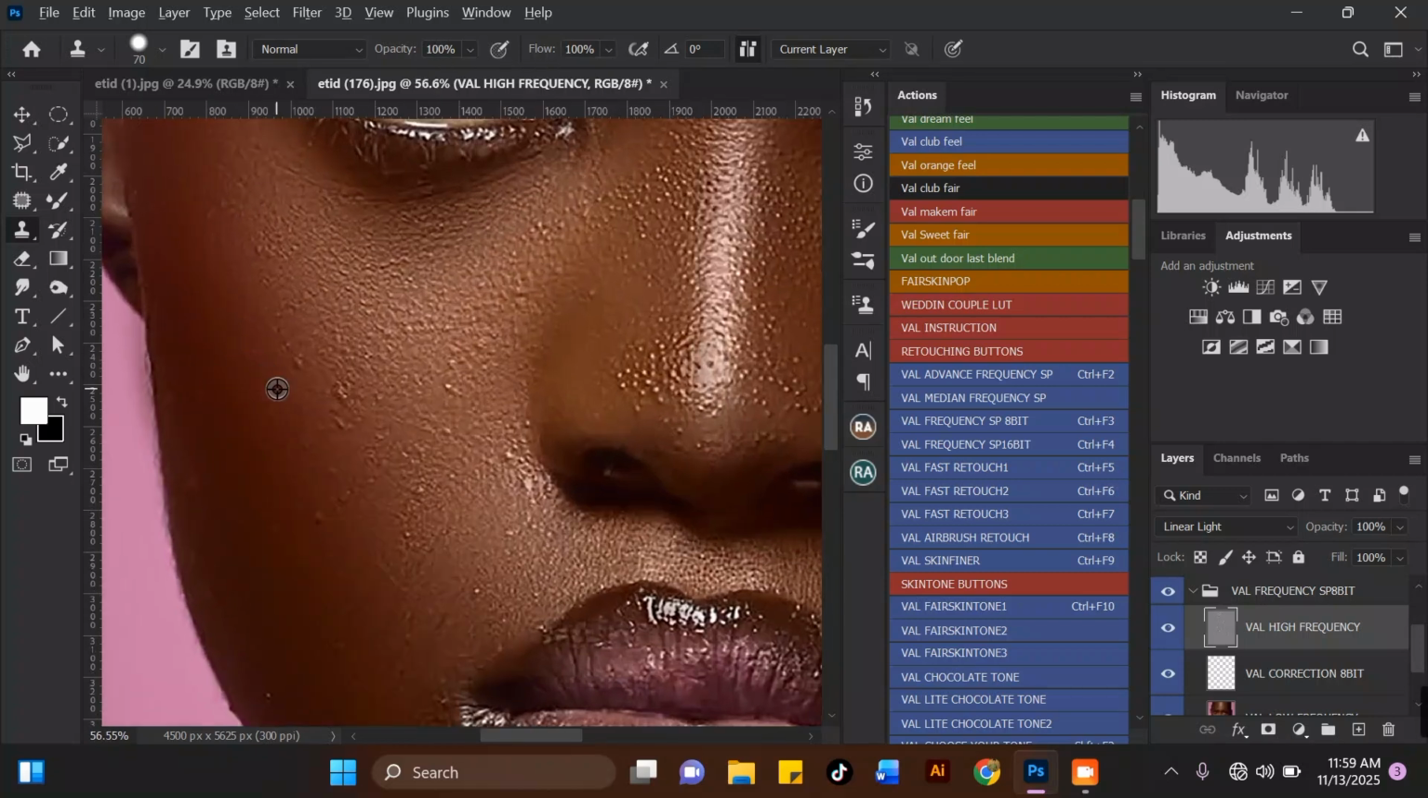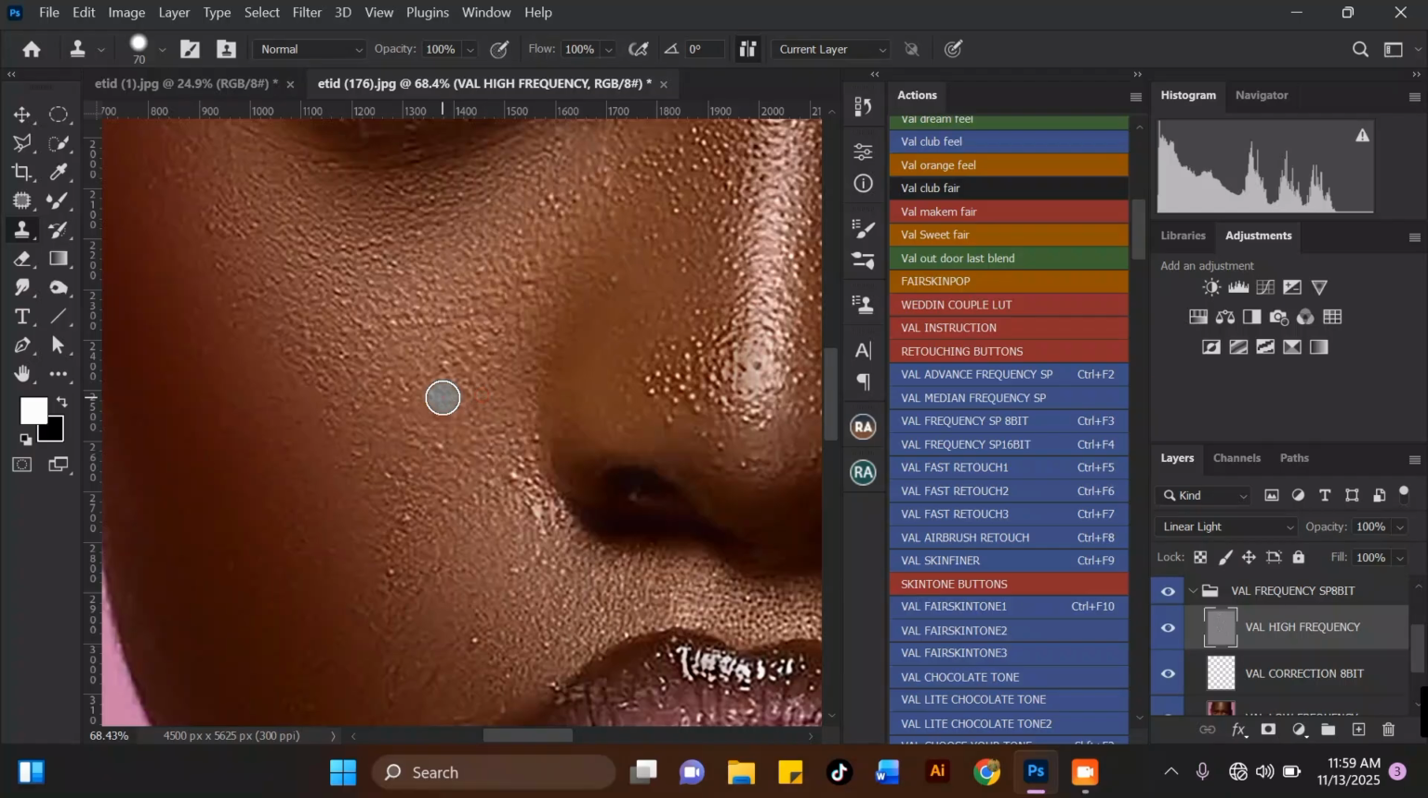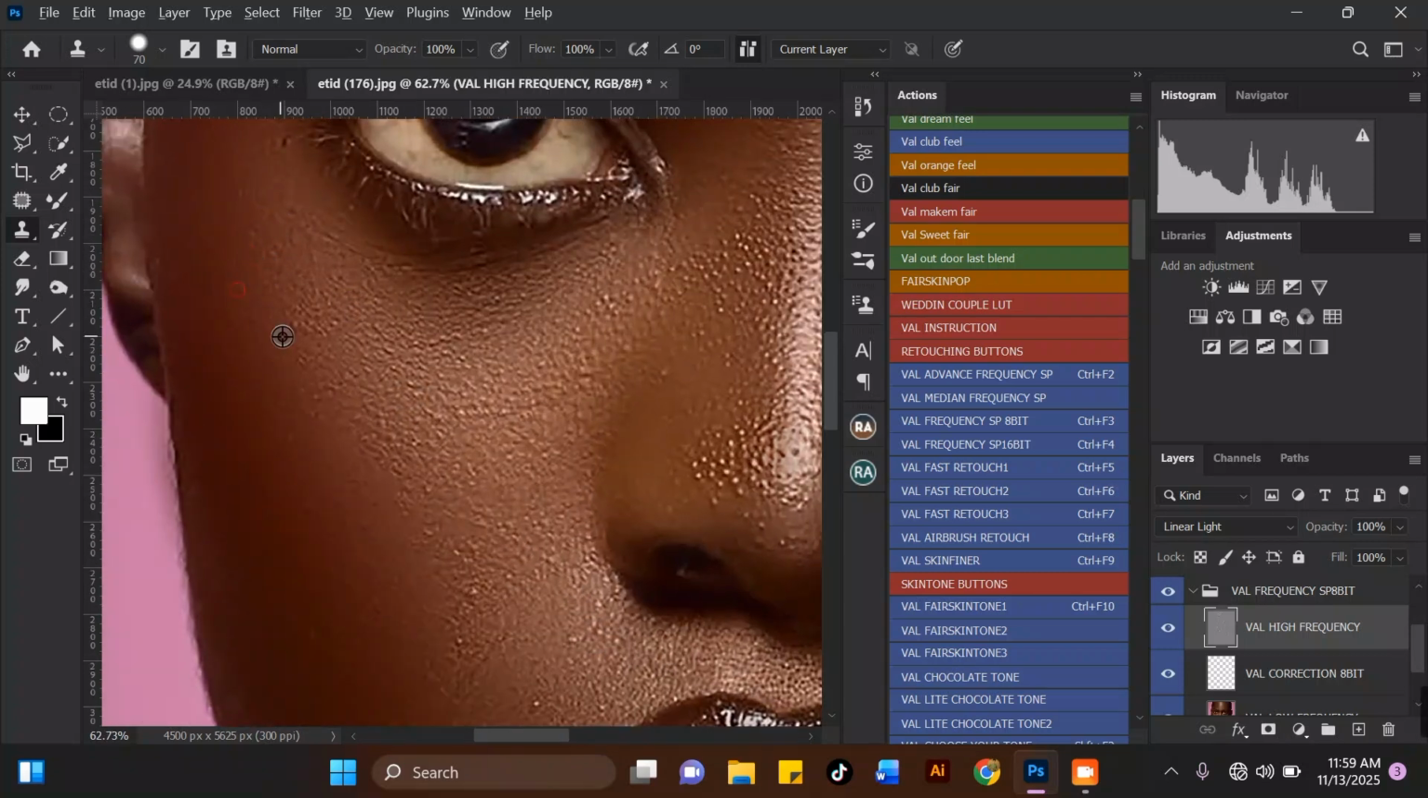Okay, so we pick from the good side and use it to close the bad side. Okay, so that is how you can pick those spots out. And to pick the good side, you press Alt on your keyboard together with a left click of your mouse and pick from the good side close to the spot you want to remove. Pick from the good side, then you release Alt and paint on the spot. That's how you can do it.